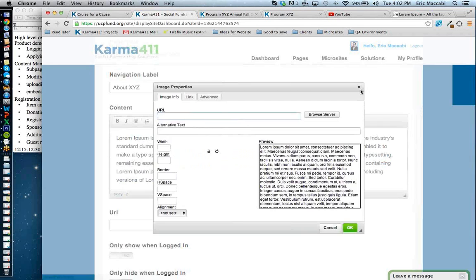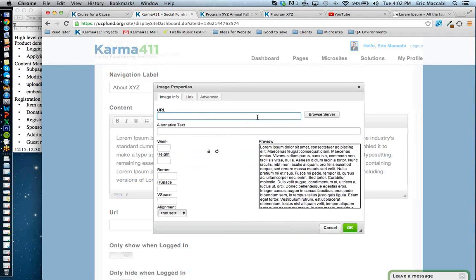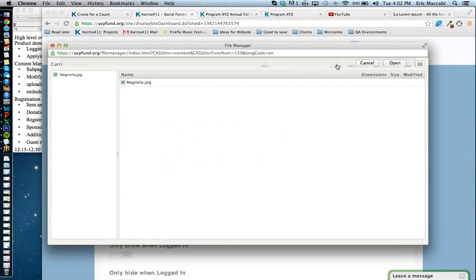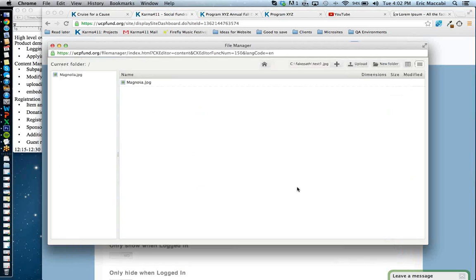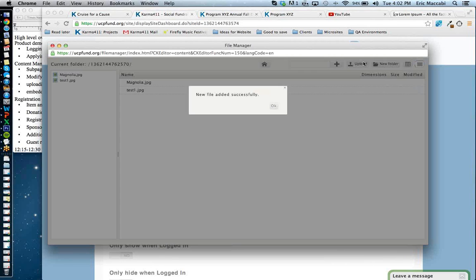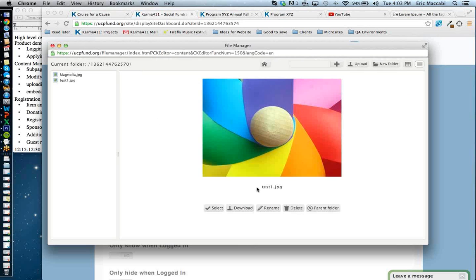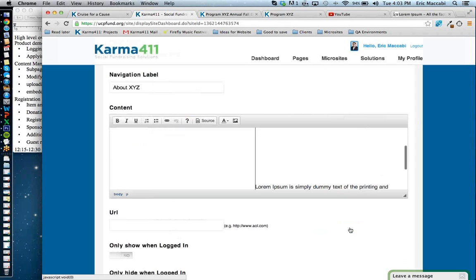To add an image, you just click on this little landscape button here. It shows a little mountain and a sun. And you want to upload an image. So if you go to Browse Server, there's a little plus sign where you can go in and find any image you'd like from your computer. I'm going to grab this little, not sure what it is. Click Upload. And it tells me the file was added successfully. This is the file. I'm going to select it. And if I click OK, it's going to be large.